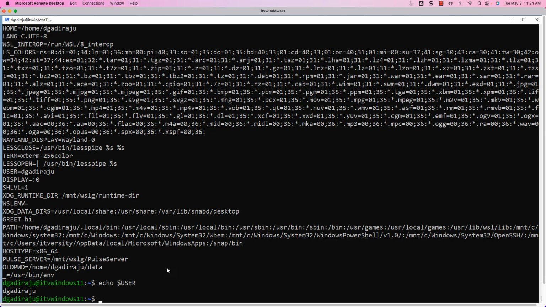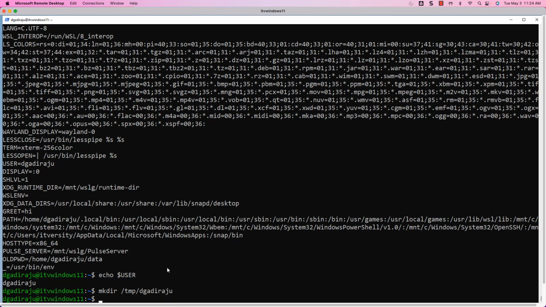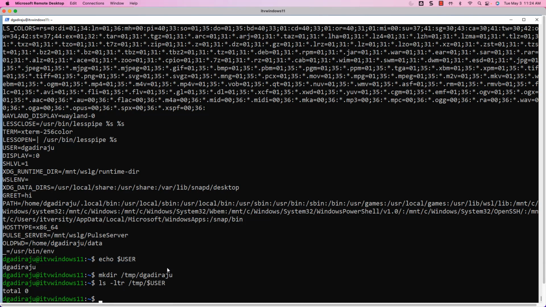This comes handy when it comes to scripting. Instead of hard coding the username, we should be able to use $USER to access certain files in temp folder or home folder, etc. For example, if there is a folder by name tmp, then dgadiraju, and also for each and every user, if there is a temporary folder with that username, once you log in using that specific user, if you want to access that folder as part of the scripts, you should be able to say something like this: ls -ltr /tmp. Instead of hard coding dgadiraju, we can actually say $USER. You can see that it is able to get the details from that folder.